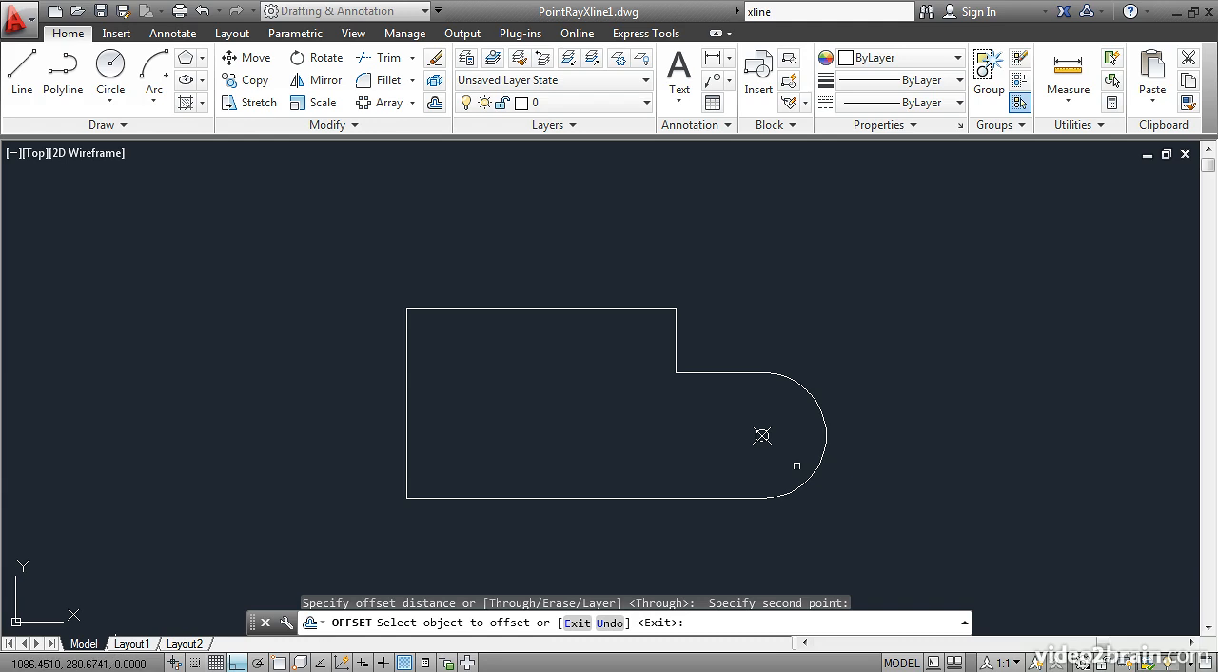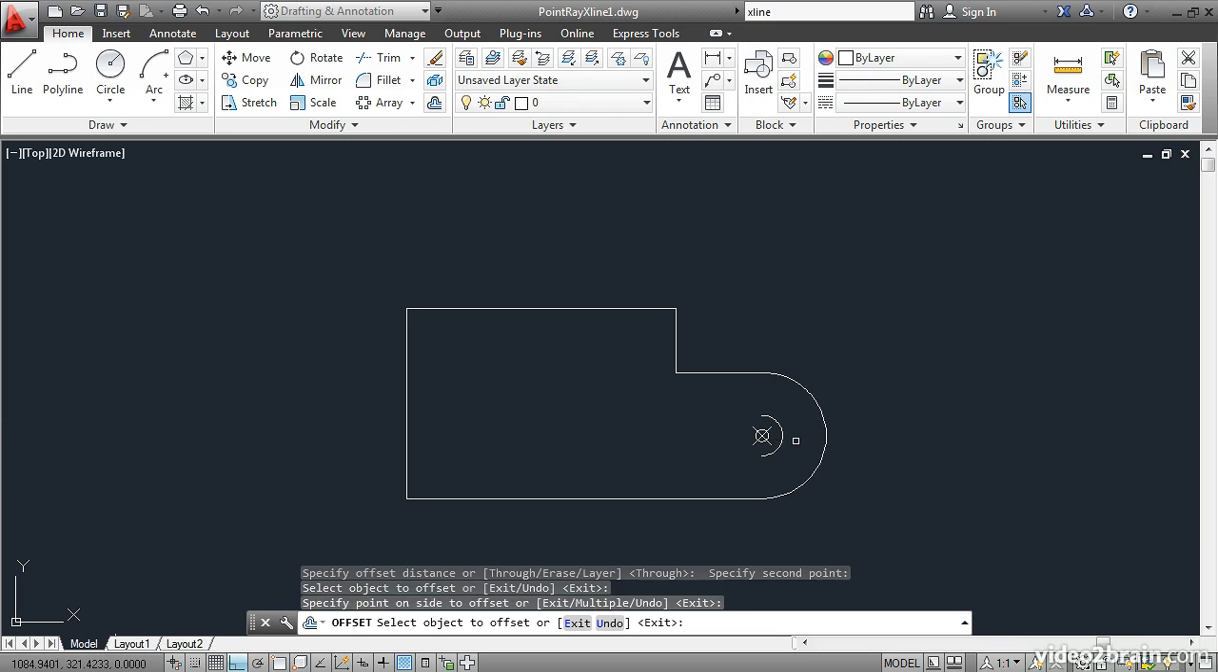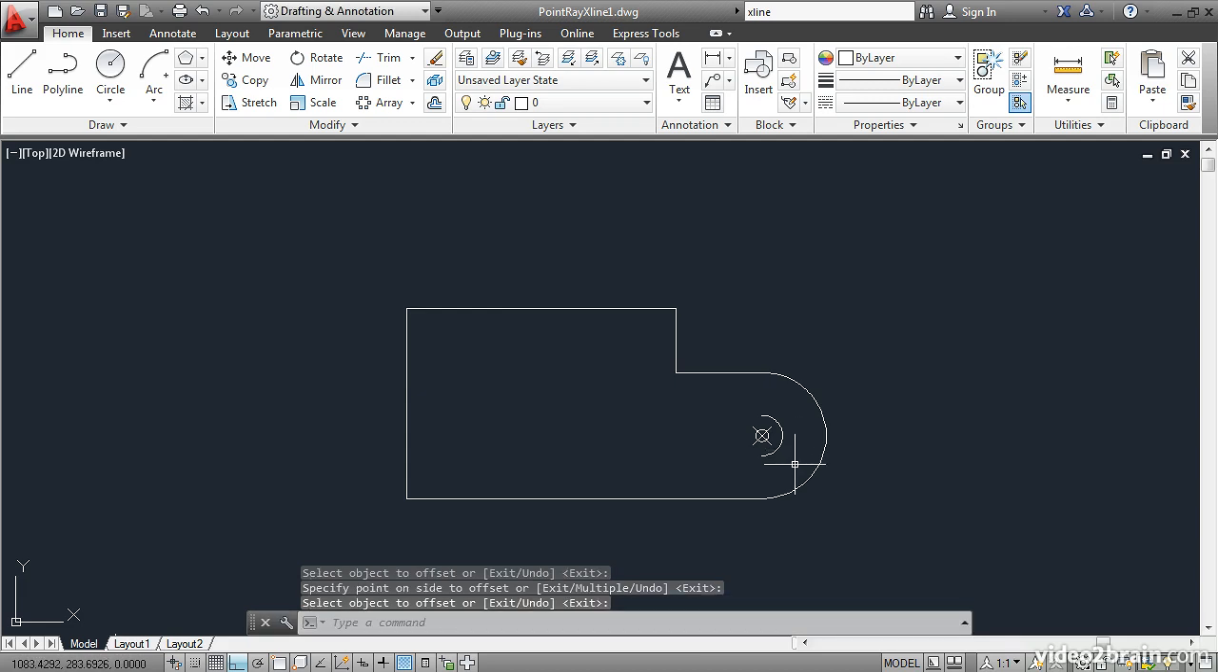Then it says Select Object to Offset. I'll select this arc. And then you can see that as I move the cursor in or out, I have the option to offset a new arc in either direction. In this case, I'd like it to be inside, so I'll click right here to generate a new concentric arc. And then I'll press Enter to exit the offset command.